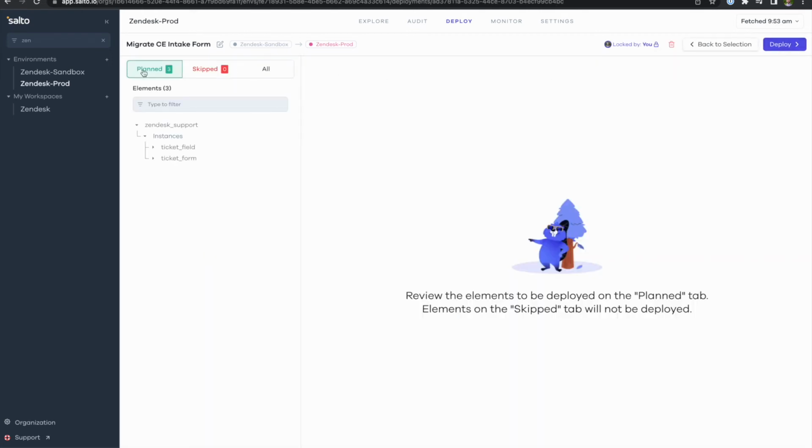So let's let Salto preview for us and generate a plan. Great. So we see we have three elements planned here on the left and none skipped, which means we are good to deploy. Let me deploy this and we'll let Salto take care of the API calls and getting that information up into production.